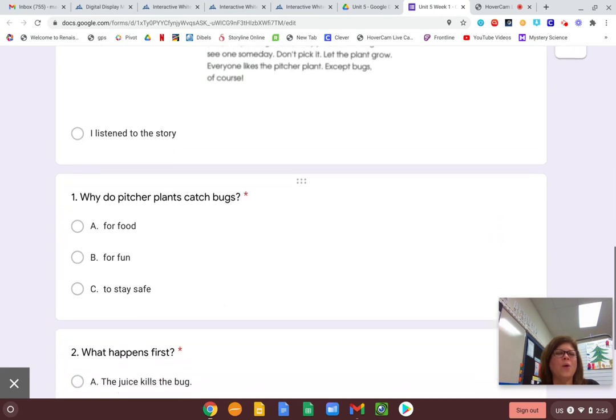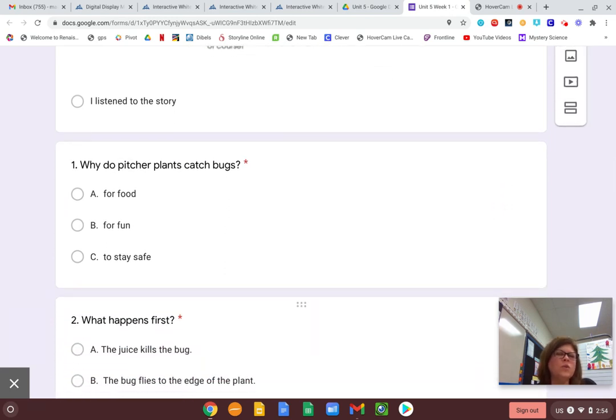Okay, so now we go to the first question. It says, why do pitcher plants catch bugs? A for food, B for fun, or C to stay safe. So on your paper or your whiteboard, find number 1 and decide, why do pitcher plants catch bugs? If you think it's A for food, write it down. If you think it's B for fun, then write B. If you think it's C to stay safe, then write C.